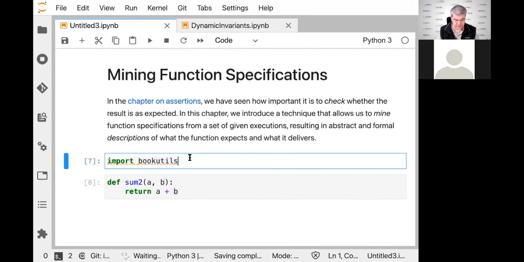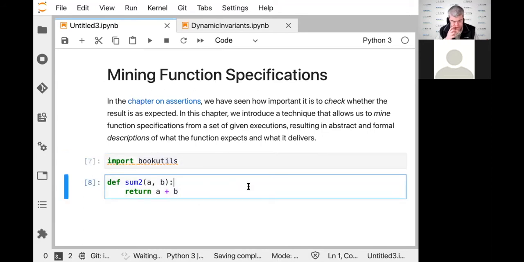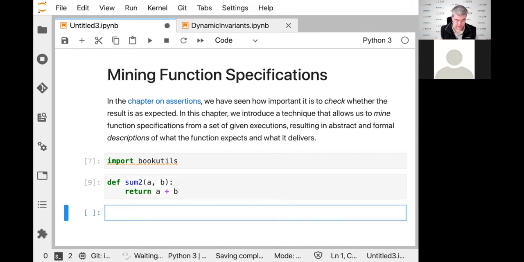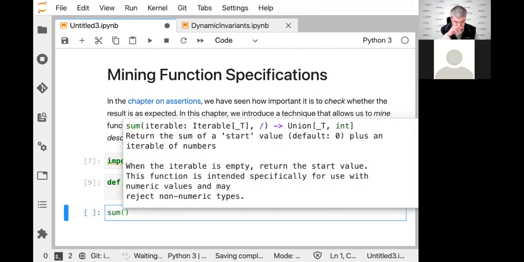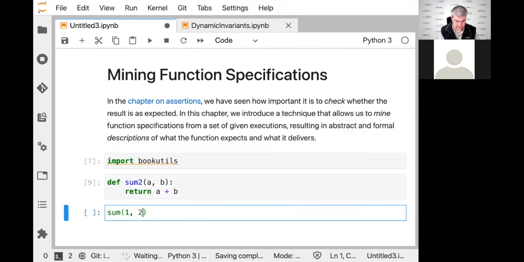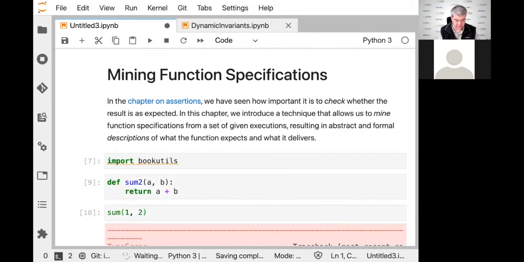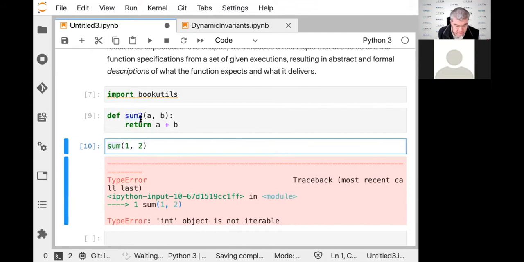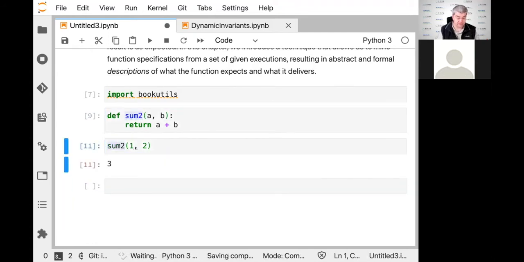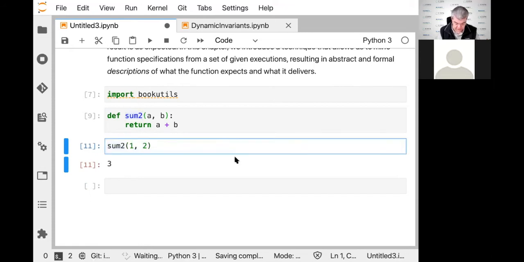Let's look into a very simple example here. We have a function sum2, a plus b, and this returns the sum of a and b, but there is nothing that tells us what the arguments of this function would actually be. So I can put in integers here, and oops, sorry, it's called sum2, not sum. So here we go, sum2 gives the sum of two integers, but I can also pass in floats.